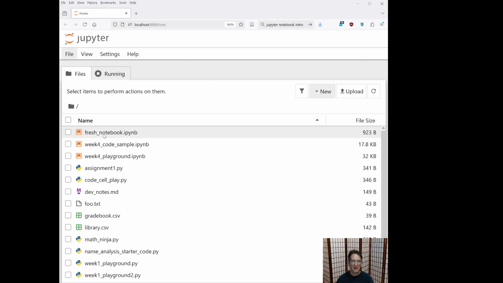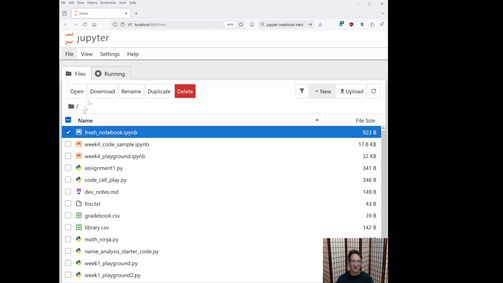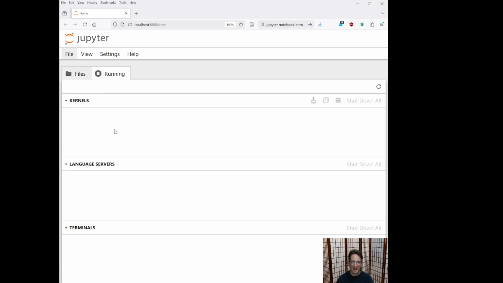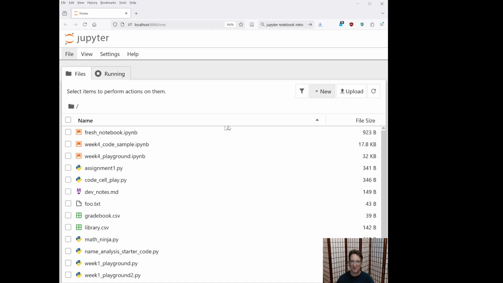If you click on a file, it will give you different options. You can open it, you can rename it, you can delete it. There's also a Running tab. There's nothing in it right now, but if you have multiple files open and running, it will show you what they are. It will also let you stop them from running, that kind of thing.